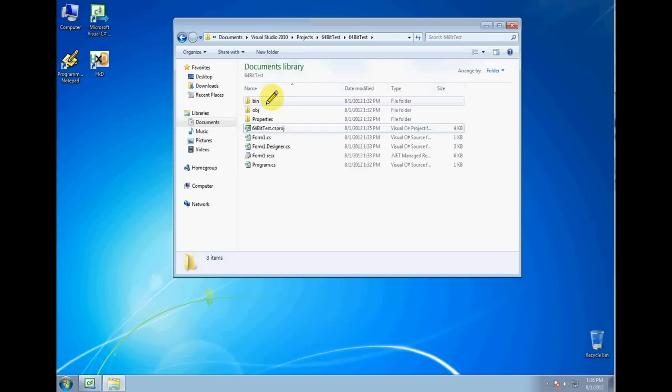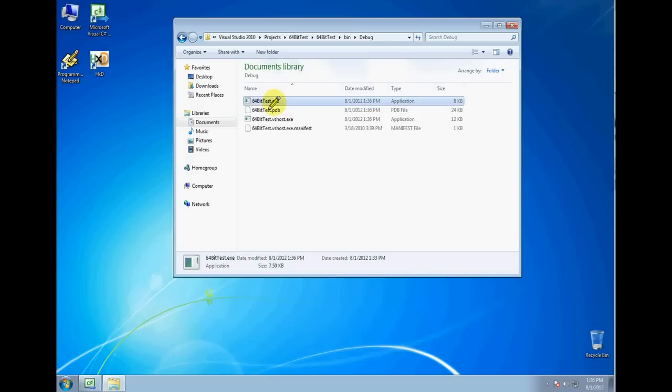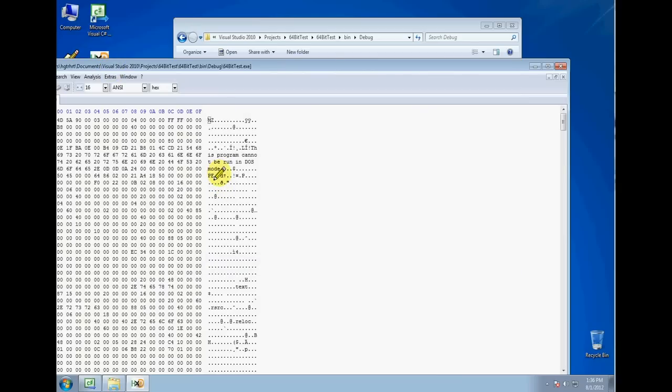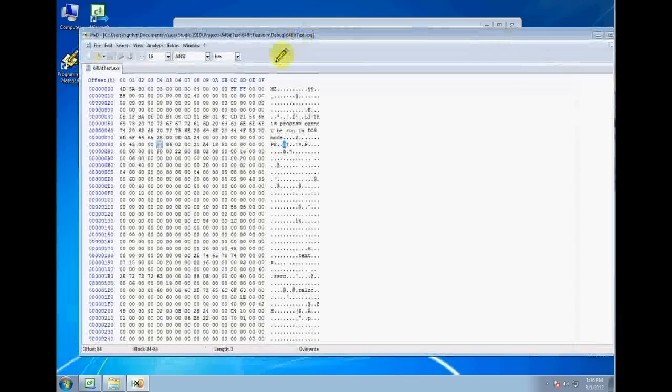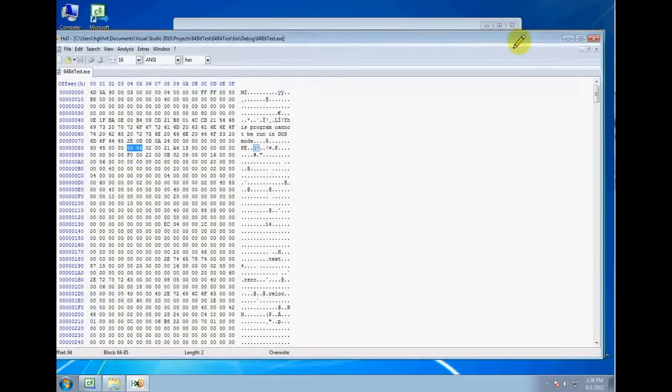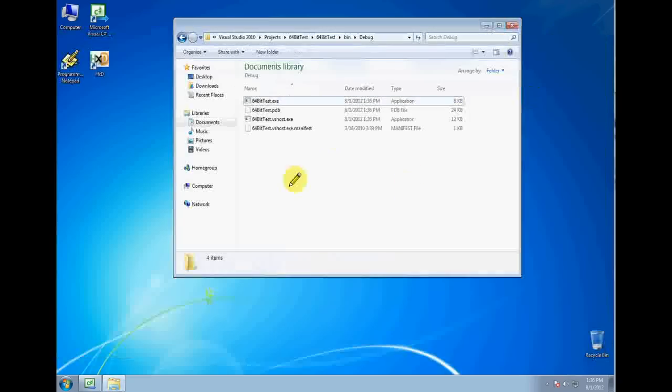And I'll minimize that again, and we'll go back and find the .exe file again. Here it is here, 64bittest.exe. If we drag that back onto a hex editor, there we go, right there. So we can see where before there was 4C01, now we've got 6486. This is a 64-bit Windows executable.